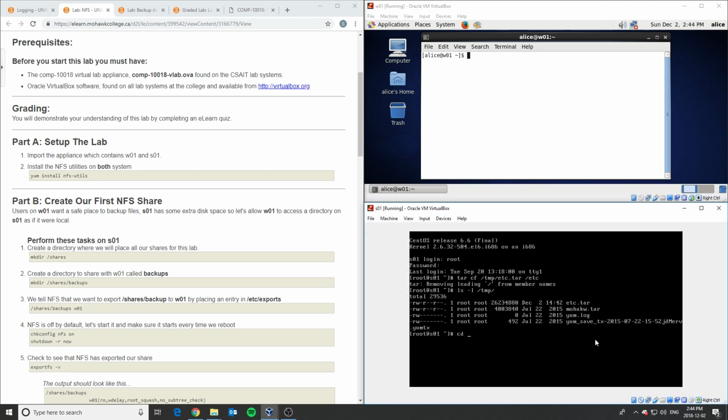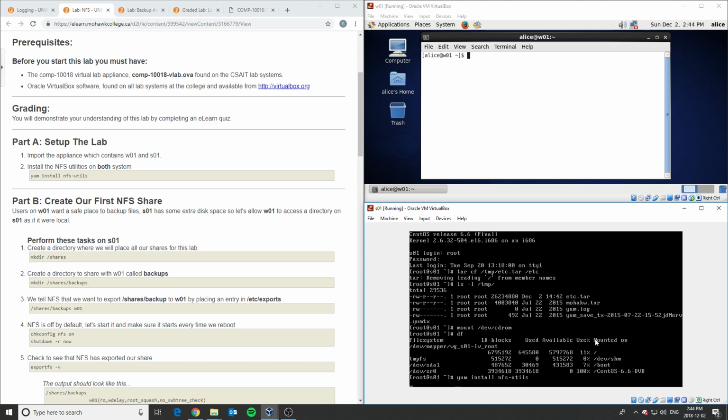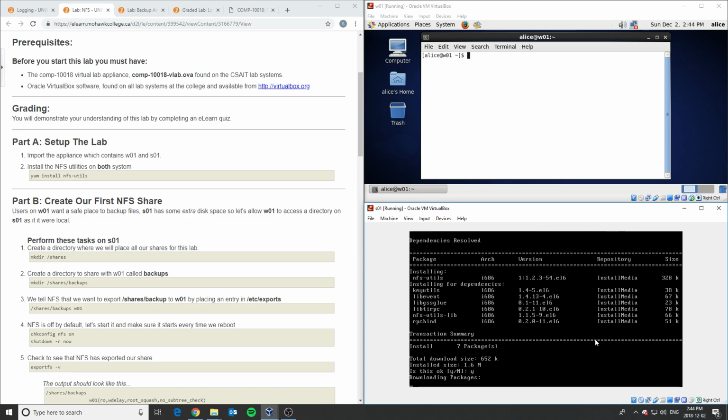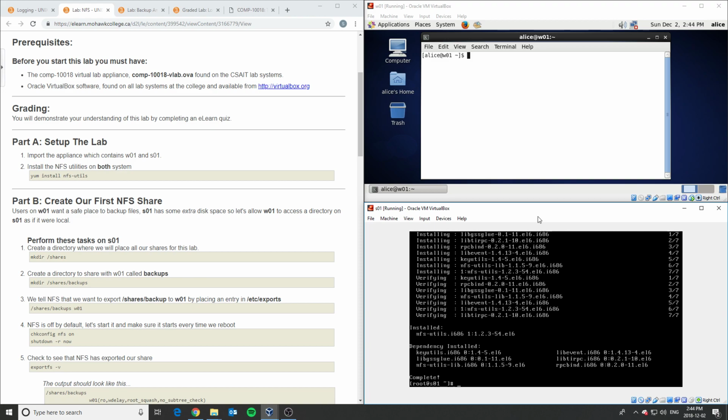Once you have it, say mount /dev/cdrom. There we go. I can see it's loaded there. So all you have to say is yum install nfs-utils, and we say yes, and we're good to go there.